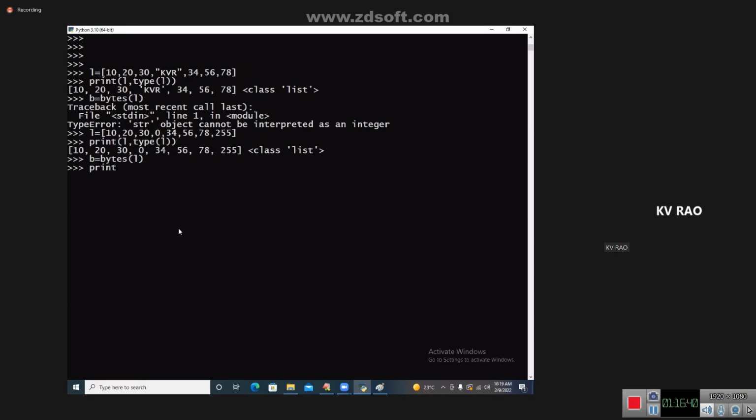Now print of B comma type of B comma ID of B. See, my dear students, this is the data in the encrypted format, whose ID is 1472, which is of type bytes. Now print B of 0. First index value is 0, and the last one is -1.